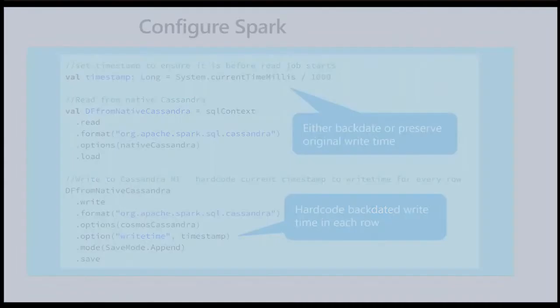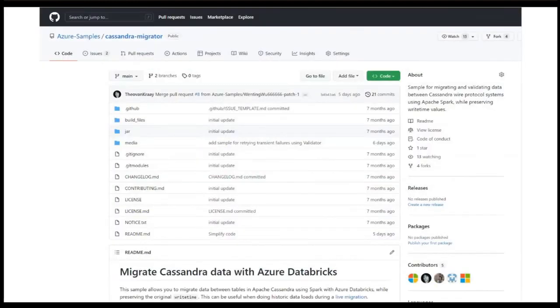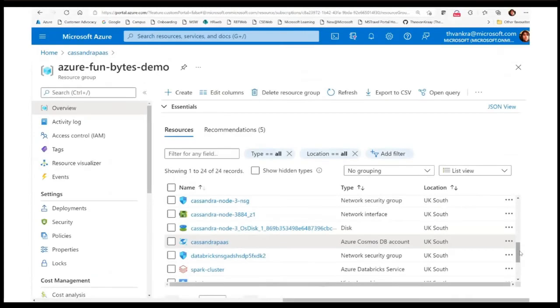And then in terms of configuring the Spark, you can do this simplistically by just taking a simple sample that we have in the instructions online, as long as you backdate the write time. But in some cases, you might need to preserve the original write time. And the sample that I'm going to be using, as I mentioned before, is the Cassandra Migrator sample, which also handles that preserving and also has validation routines and retrying of failed records, as I said before.